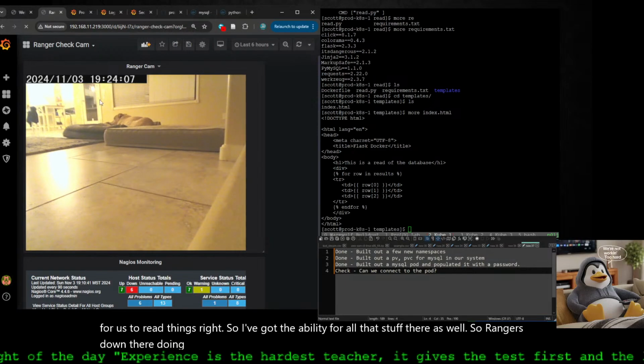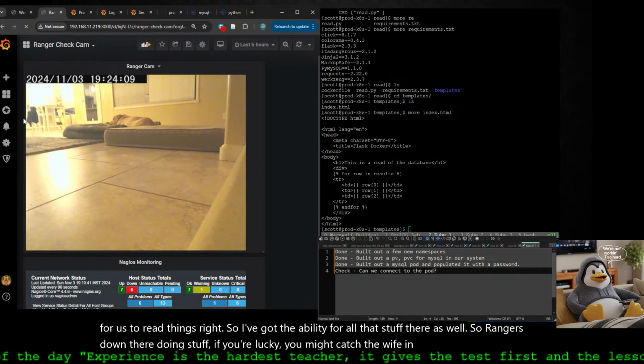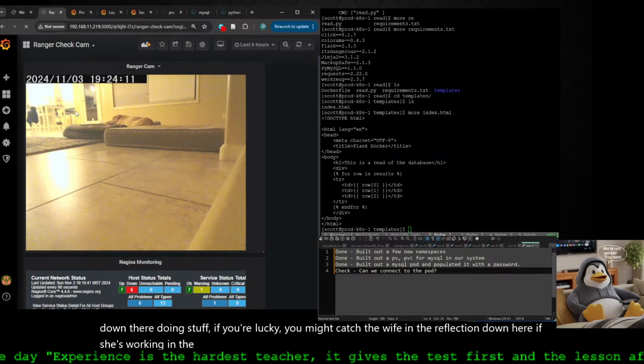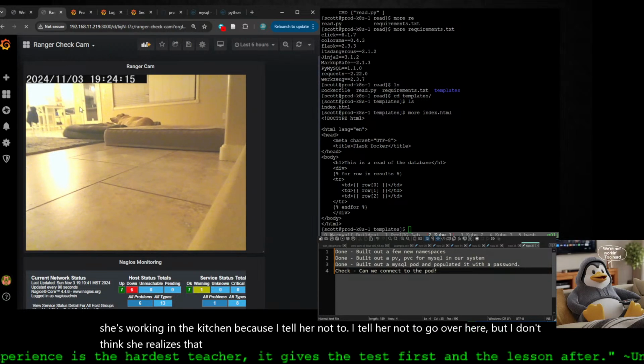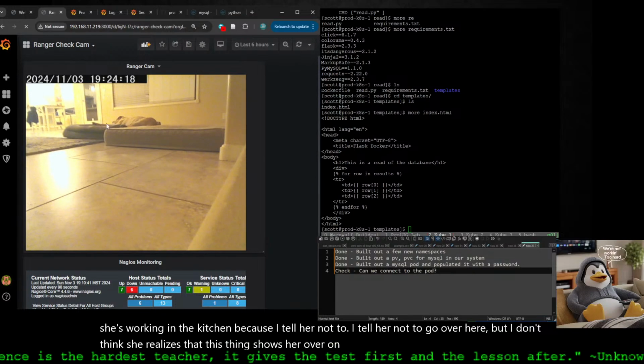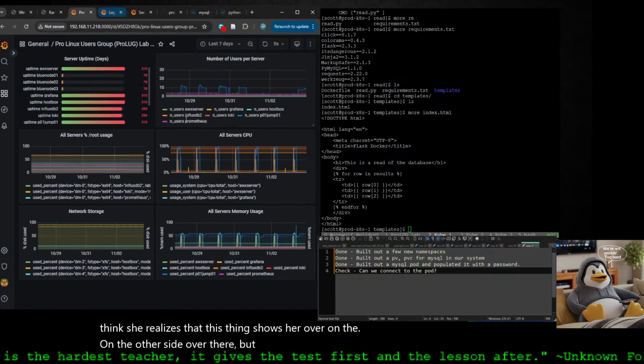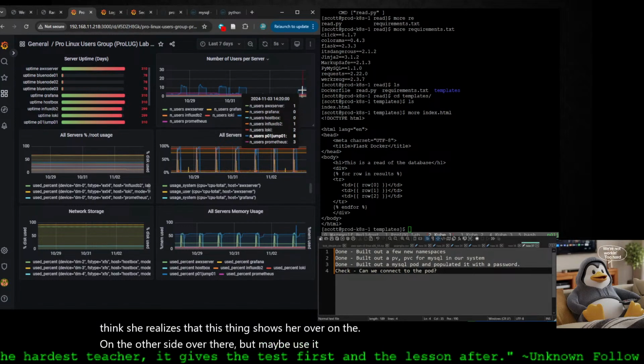If you're lucky, you might catch the wife in the reflection down here if she's working in the kitchen, because I tell her not to go over here, but I don't think she realizes that this thing shows her over on the other side over there. But maybe. We don't have a lot of users in the home lab right now.